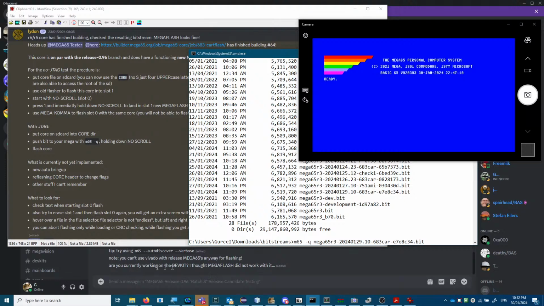Are you currently working on a dev kit? Yeah, I've got both. I've got a dev kit in the bedroom and a release machine in the living room. Right now I'm working on the release machine, which is why you saw all the Mega Flash working. I'm also trying to empathize with dev kit owners that want to flash as well. But right now I'm on a release machine, which batch 1, batch 2 people haven't got.